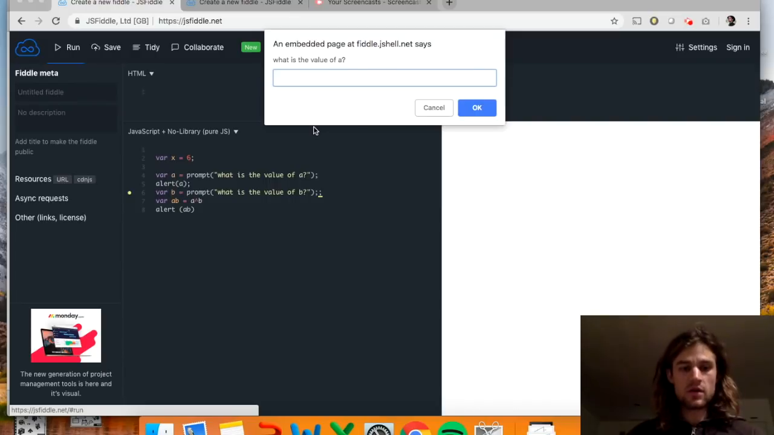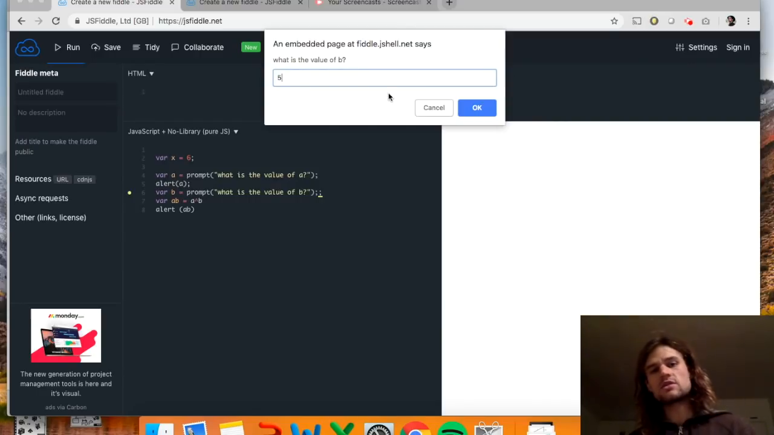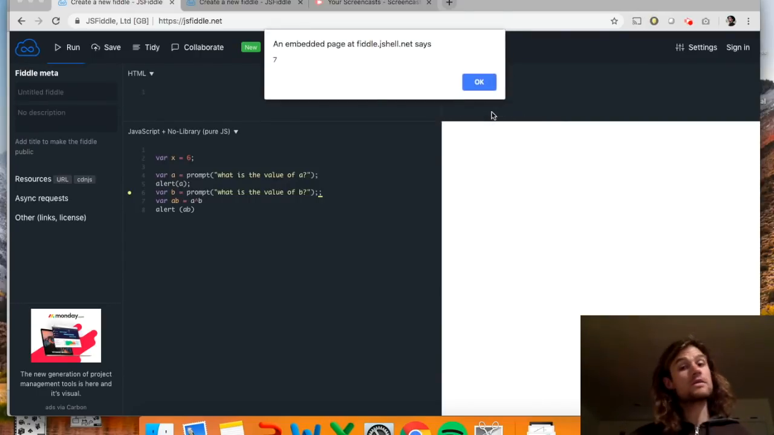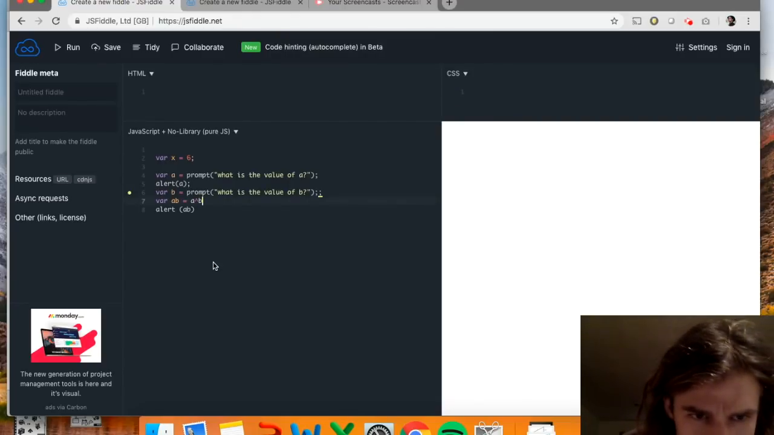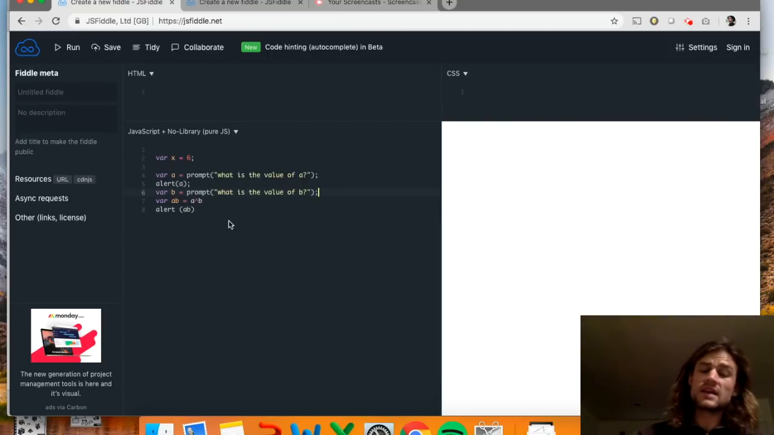So what is the power? What is the value of a? 2. Okay, 2. Good. What is the value of b? Let's see. Let's go to the 5th power. 2 to the 5th power. I don't even know what that is. 7. Okay, clearly did not work. Alert AB. Wow, interesting. Oh, I have a second semicolon. I don't know if that made any difference at all. I think probably it doesn't like the a to the b power.